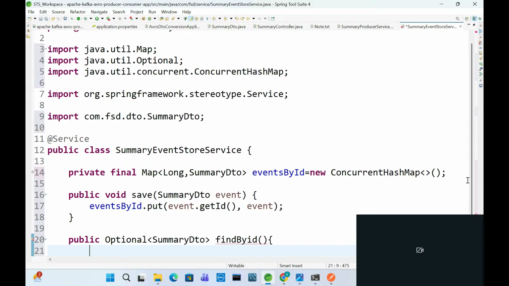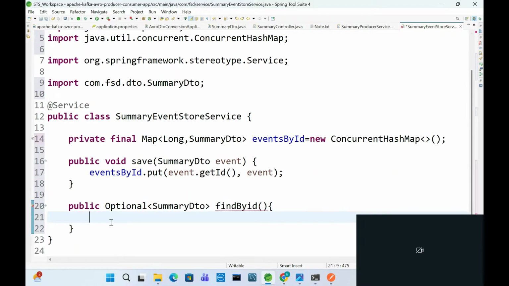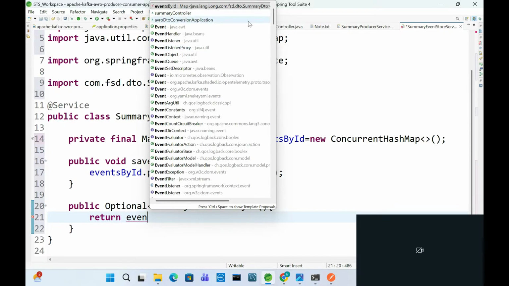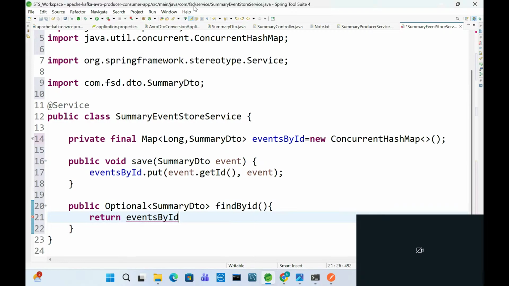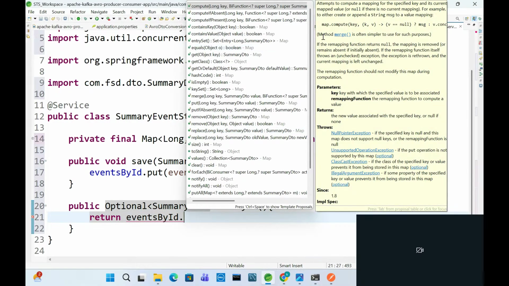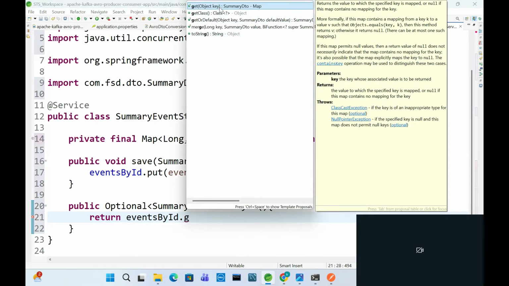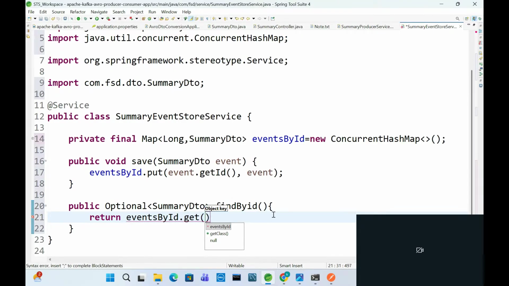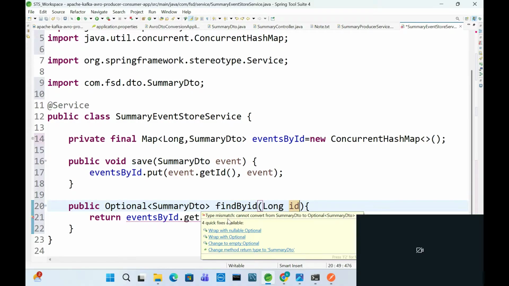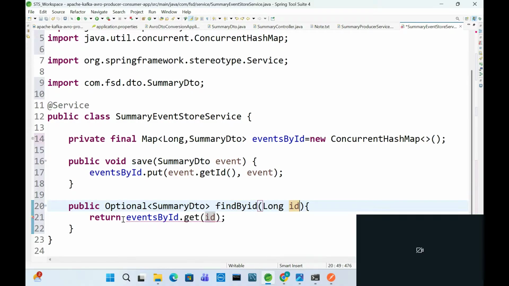So here return event by ID dot, there is a get method available, get of ID. Let's pass one ID, suppose a long ID, right? What is it returning? It is returning an Optional, it is expecting an Optional.